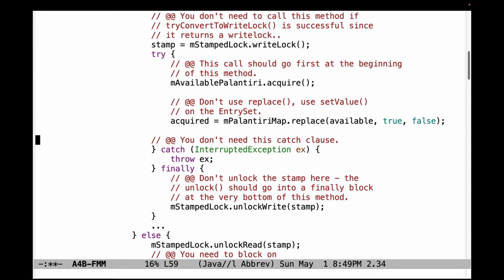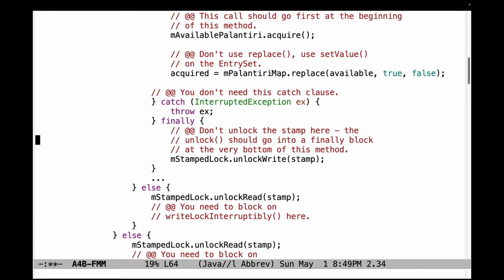There's no need for you to have this catch clause at all. Try never to catch an exception and turn around and do nothing else but rethrow it. If you're going to do that, just go ahead and let the exception percolate out normally. Don't unlock the stamp here. The unlock should go into a finally block at the very, very bottom of this method, and it shouldn't be the unlock right call, it should be unlock.